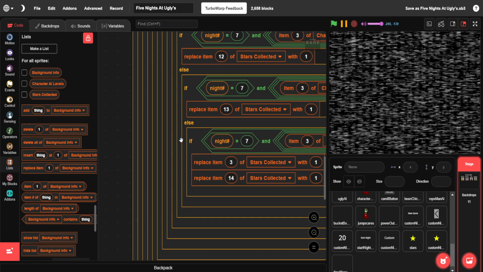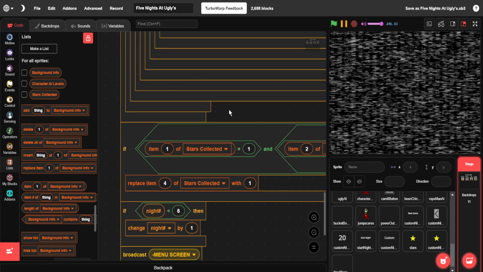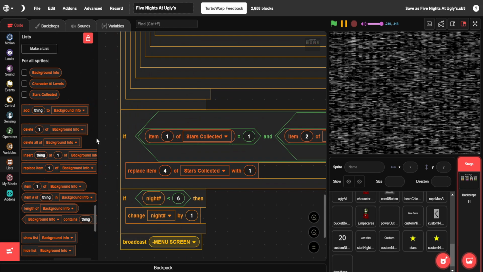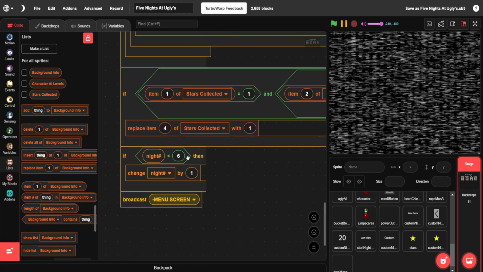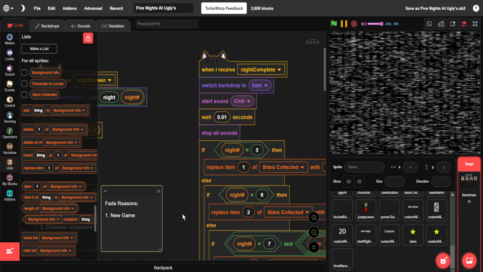You'll collect the star and then it'll push you down to the bottom because it's in an else. So if you make sure that you put the check for all stars after it checks for the star you just beat, it should add that final star. And that should be everything that you need for your star system.